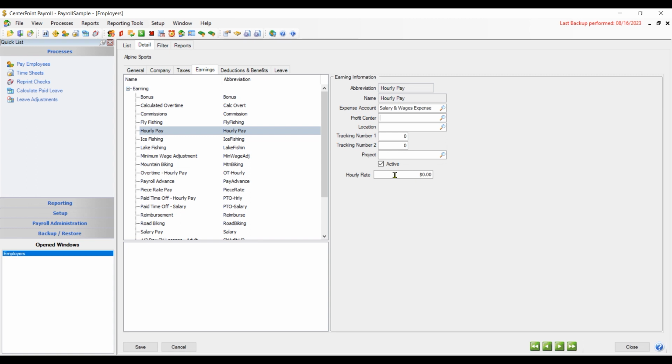Okay, and then for each earning, you might have a place for a rate of pay. If you put a rate of pay in here, this is just creating a default for when you create a new employee, it will default that rate in. This is not where you will go to update the rate for existing employees. It's just creating a default for new employees.